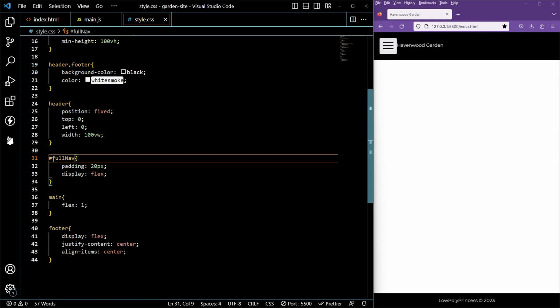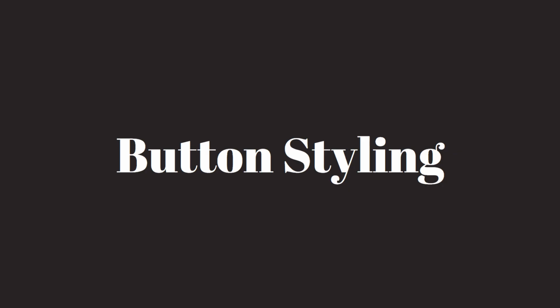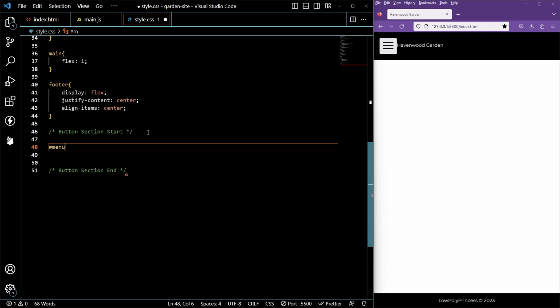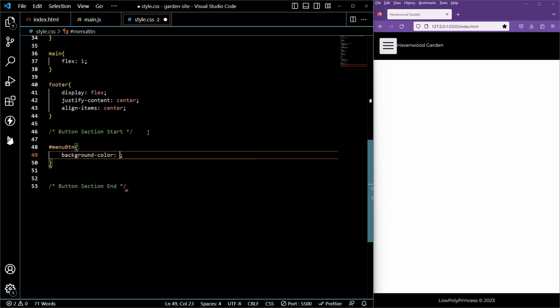Next, let's get started on styling that button and that SVG. I give you a challenge to try to change the color so that the background of the button is black or transparent and the lines of the icon are white. Let's go ahead and style these buttons. I'm going to create a section just for buttons since we have quite a few of them. First, we're going to target our menu button. I want to give it a background color of transparent. All right. As you can see, there is a border. So I'm going to go ahead and target all of the buttons and say border none.